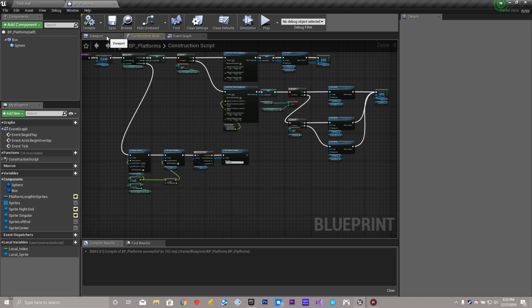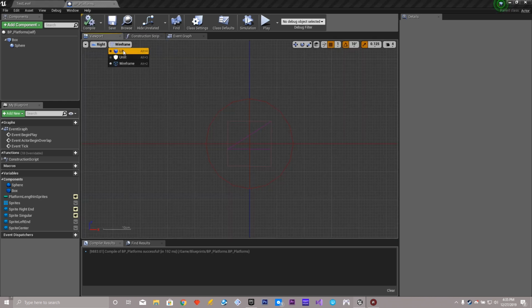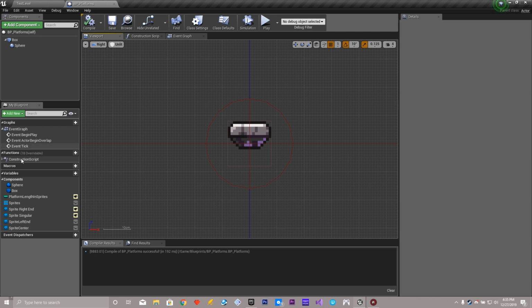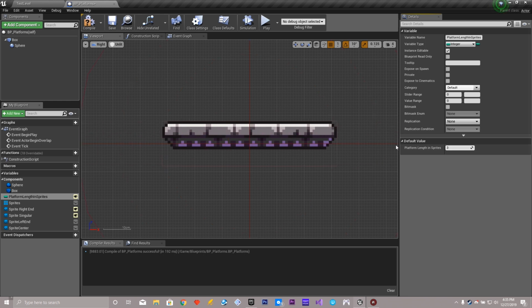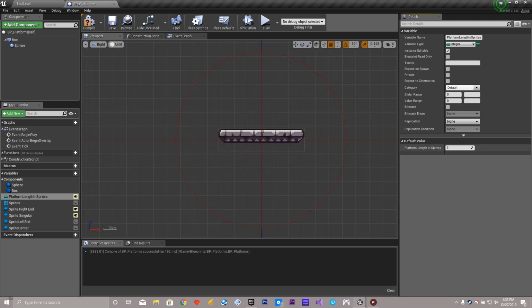So I'm going to compile and save. If we go over to the viewport and we switch from wireframe to unlit, you can see because our platform length in sprites is 0, so we have the singular piece. And as we expand it, it will add more and more sprites as well as update the collision correctly. So I'm going to pull that back down to 0, compile, save.